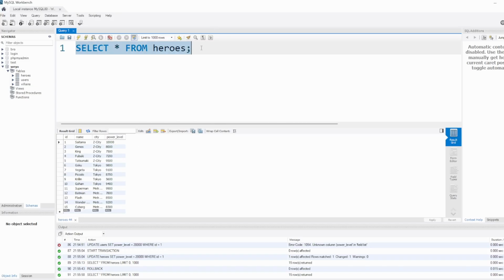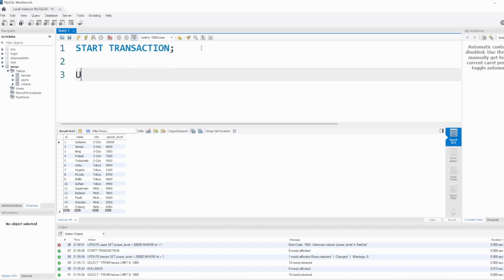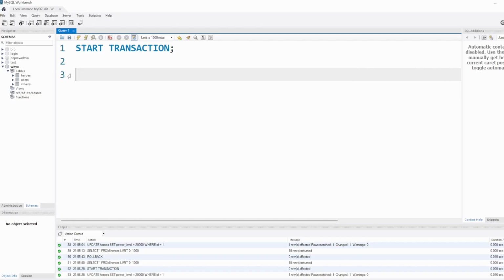Now, there's also an alternative to rollback. So let's again start a transaction to create a new transaction. This time we're going to update heroes, set power_level equal to 20,000, where ID is equal to 1. So we'll say that the power level of Saitama is again 20,000. We're going to execute. And instead of rolling back, we can also commit our changes. And once we commit the changes, they are stored inside of our database permanently. So let's commit. We committed.